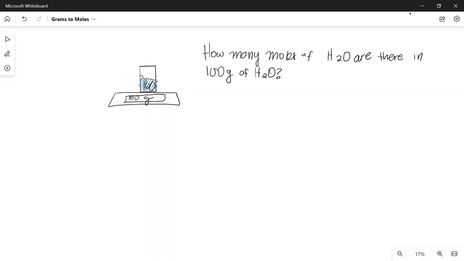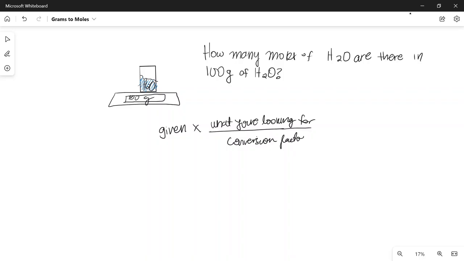Anyway, how many moles of H2O are there in 100 grams of H2O? So, I like using picket fence, which is a method, right? So, you put your given here, and you multiply it by what you're looking for, divided by your conversion factor. And your conversion factor is basically your molar mass. So the first step is to find your molar mass.